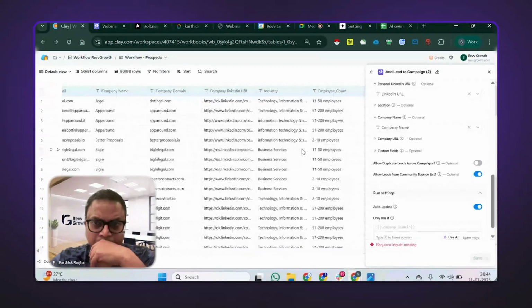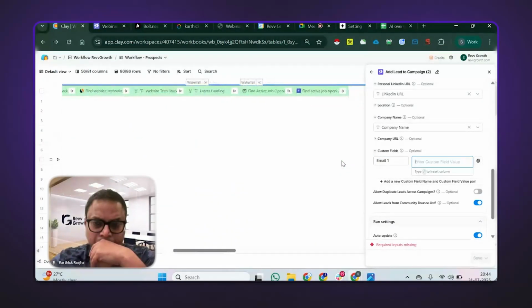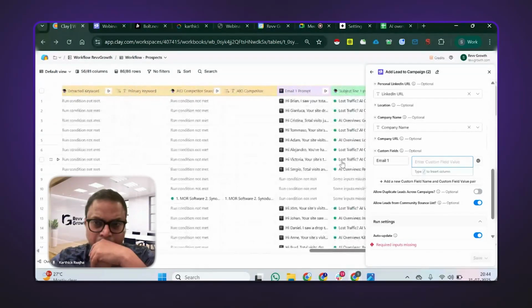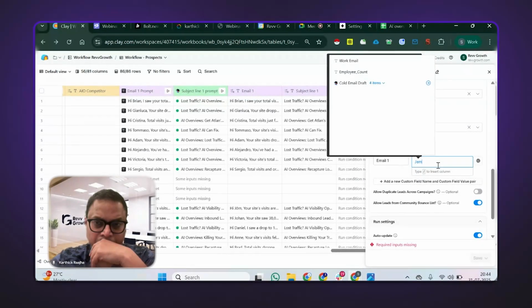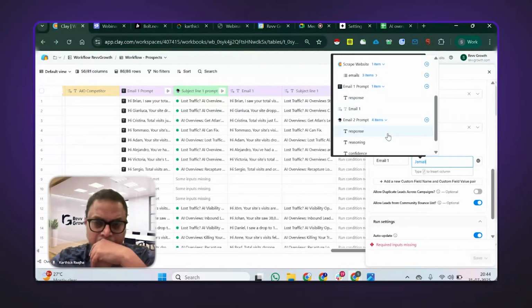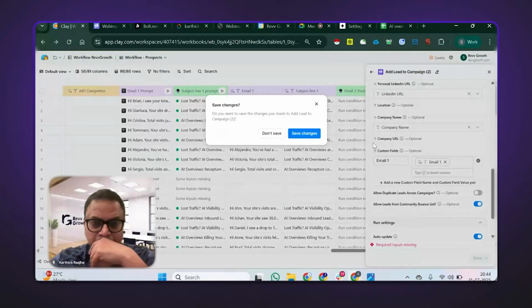For emails and subject lines, you have to add them as custom fields. So in custom fields you can also add email one. Then I wrote an email for that. Here I added it for the content and SEO email, so I have to add email one here. Then the custom column has been created. So this is how you connect Smartlead to Clay.